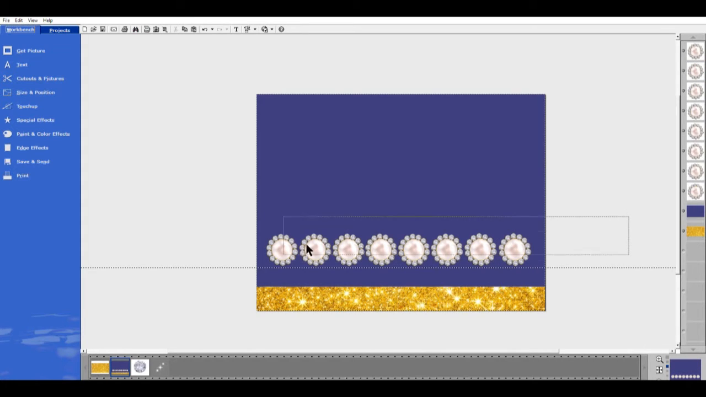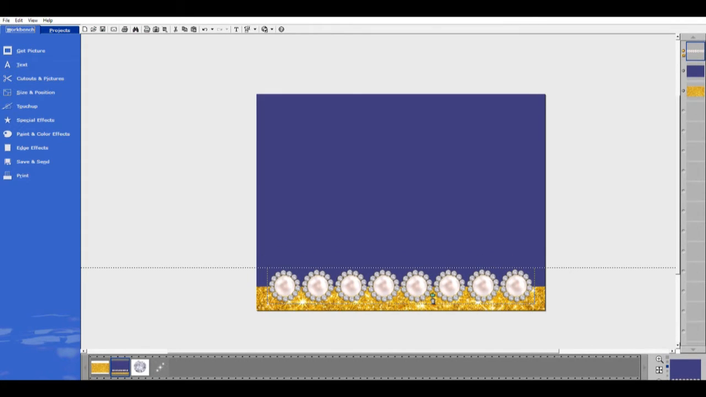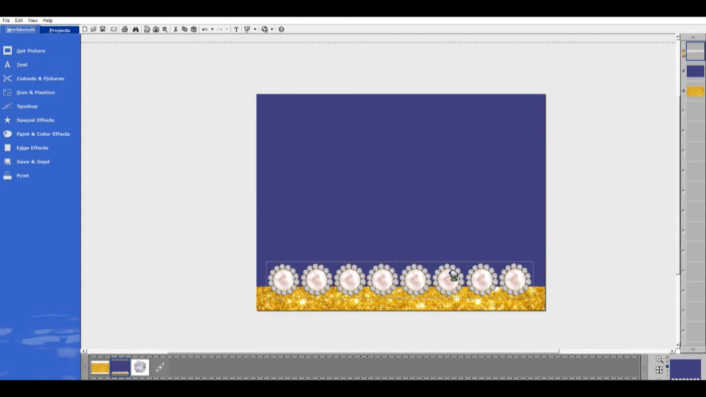Alright, so I'm going to group these, let me move that over a little bit more. Not that much. Okay, so I'm going to group these again, and I'm going to bring them down. You kind of got to pull it to get it off of that grid line. Move the grid line out of the way because I really don't need it anymore anyway. And I'm going to put this about right there.